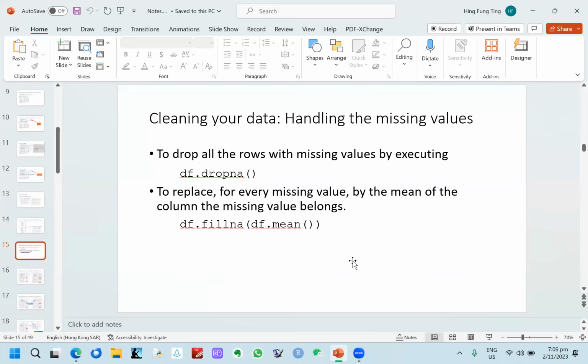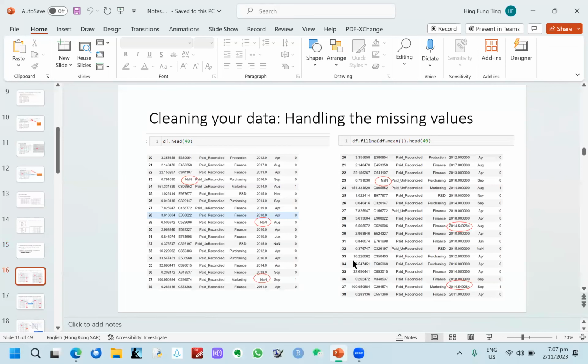Also, we have a function that will automatically remove any row in which any entry contains a NaN value. Or we can replace the NaN value by some particular value, for example the mean of the data in the data frame. So this just gives you an example of how to handle missing values.